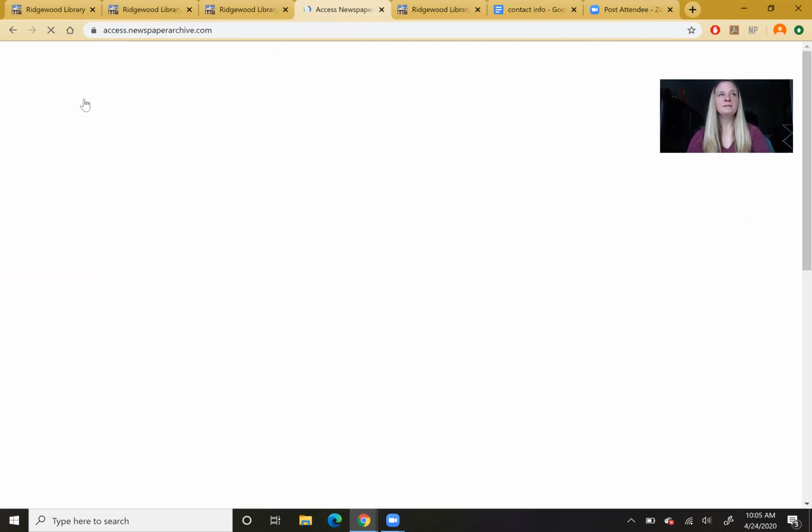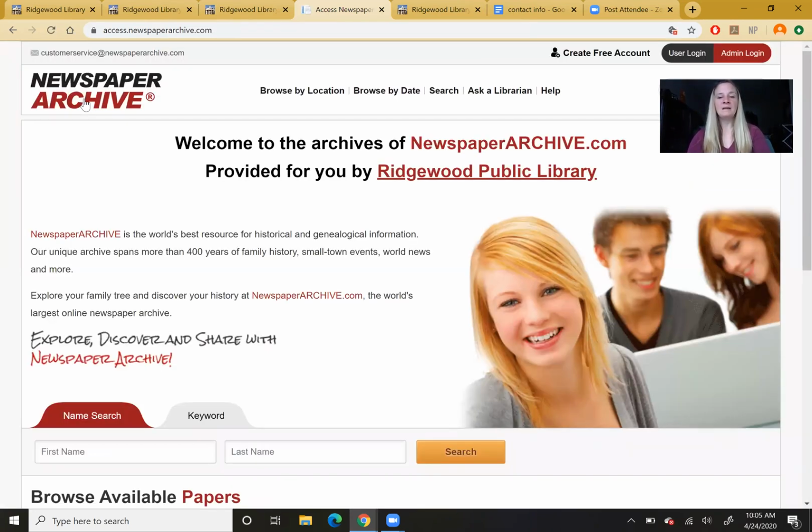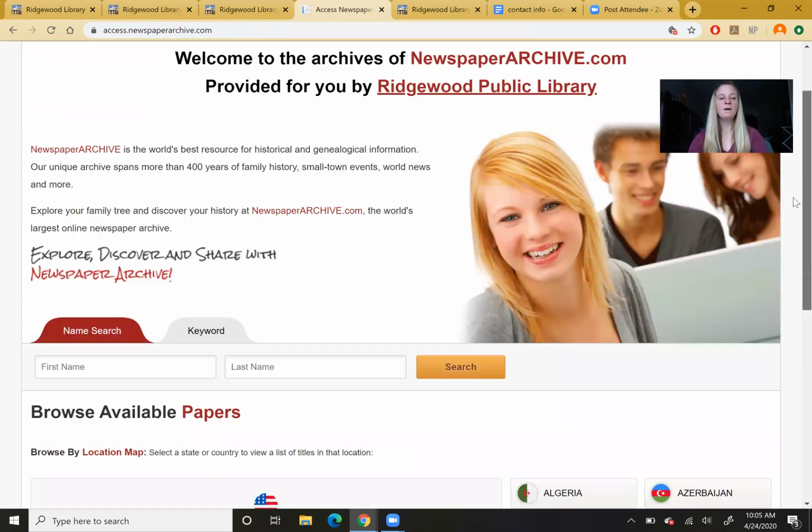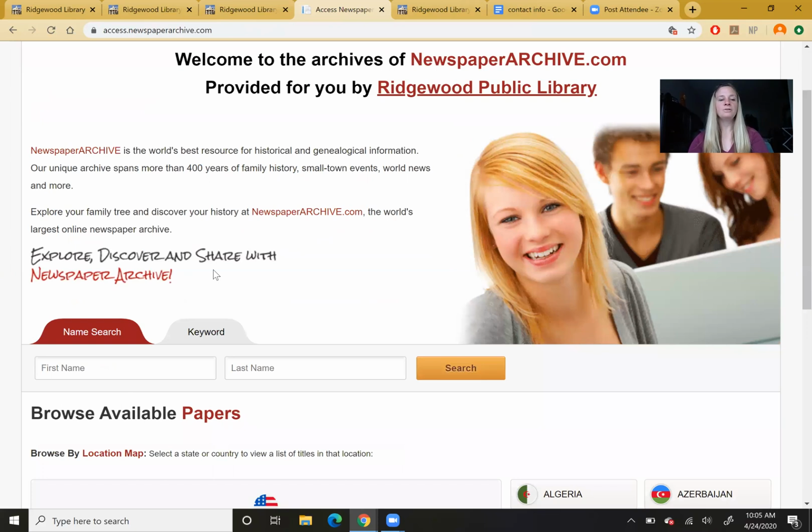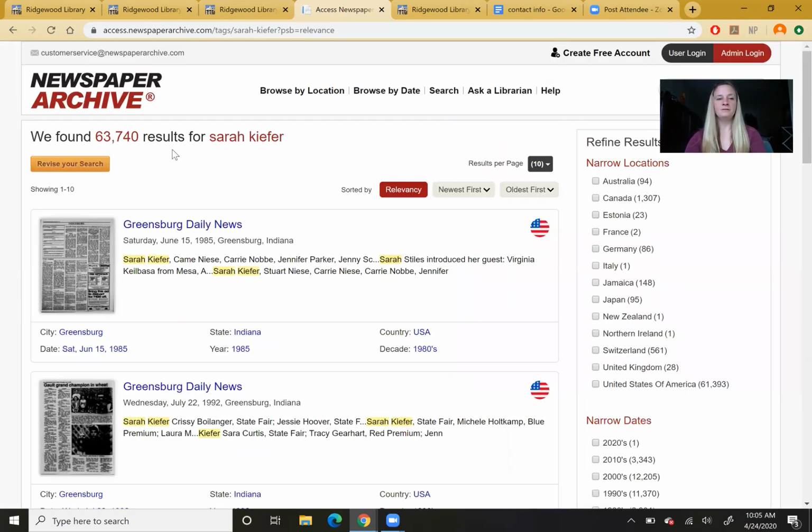So this database is fairly simple to navigate, but to just give you some key pointers. When you're on the main page, there are two searches that you can take advantage of. So you could just do a name search. I'm just going to type in my name for an example. And when you do search, you'll be brought to a lot of results here.